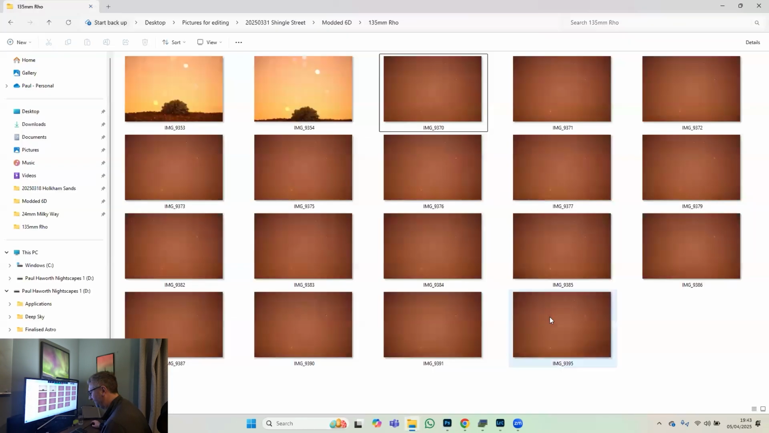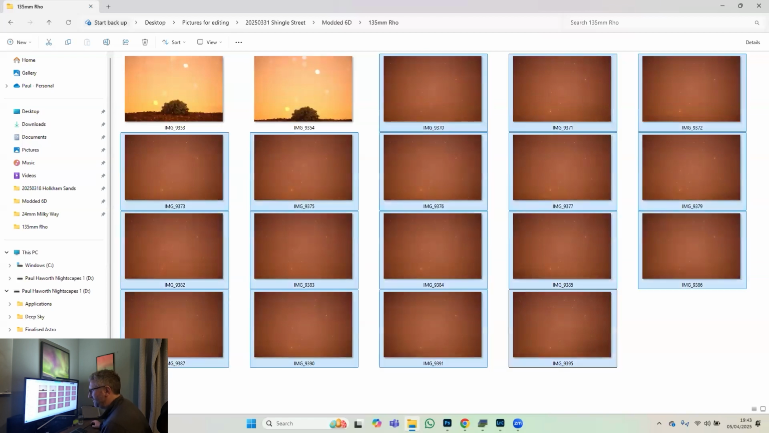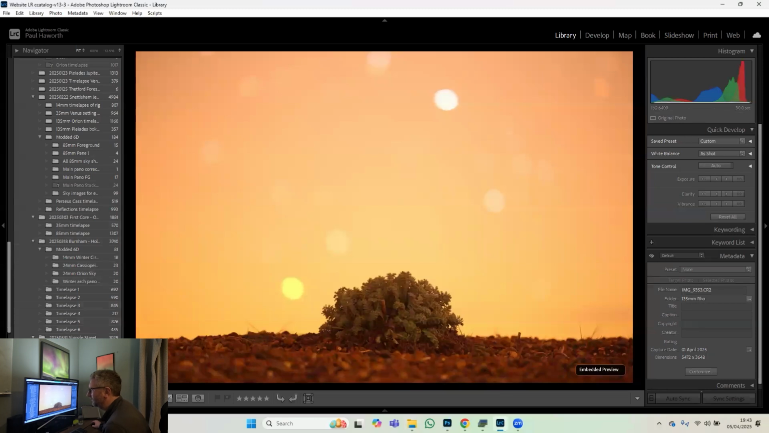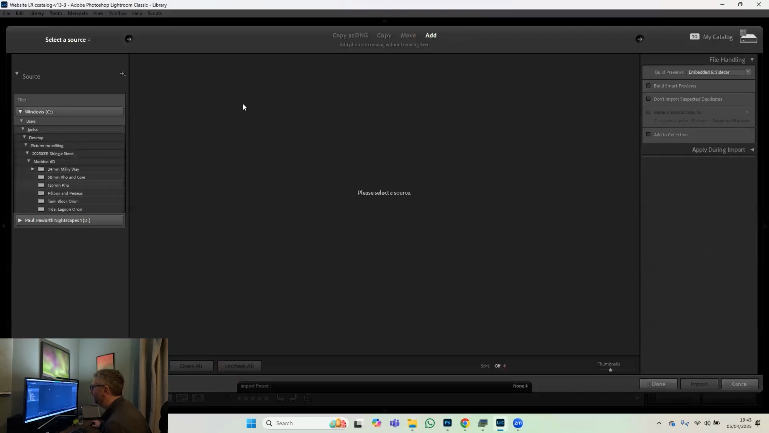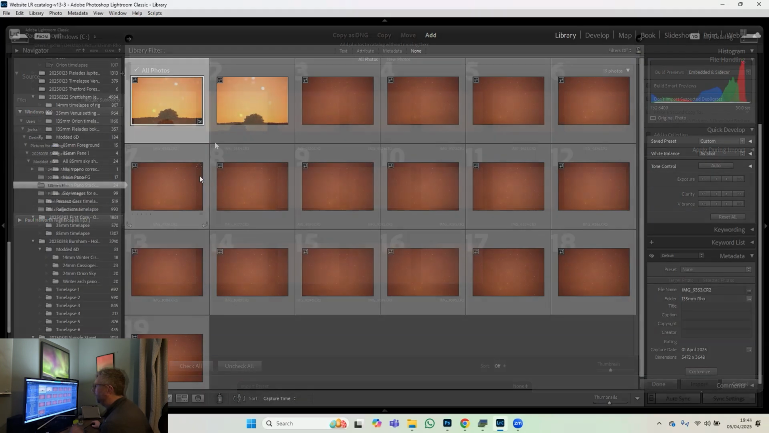So I'm left then with the 17 best shots that I have of that. It's not ideal in terms of the quantity, but hopefully I'll still be able to make a decent image out of this. So let's first of all go to Lightroom and we'll import all of those images, including the foreground images, and just take a closer look at them.